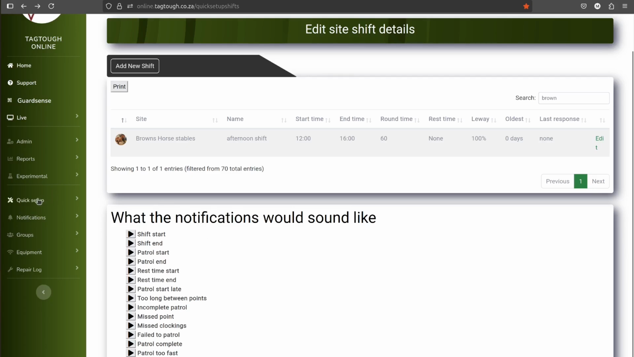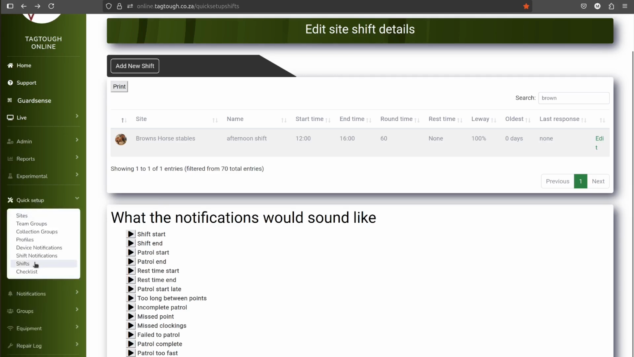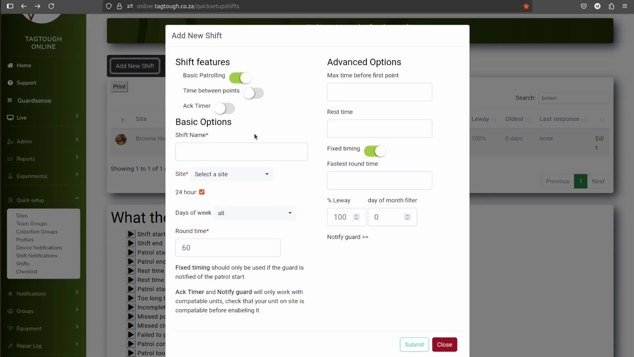So let's start. You go to quick setup and then shifts, and then you should see this page for the shifts. You can see all your shifts listed here, and don't worry about the notifications for now, that's in another video. If you want to add a new shift, you can click add new shift. And for now, I'm just going to choose the basic patrolling, which is the default. These ones, again, future video.